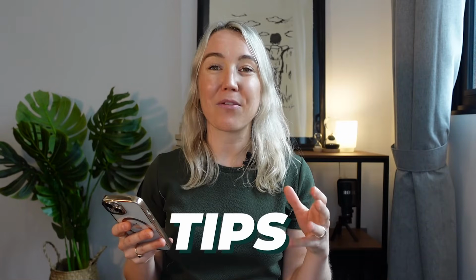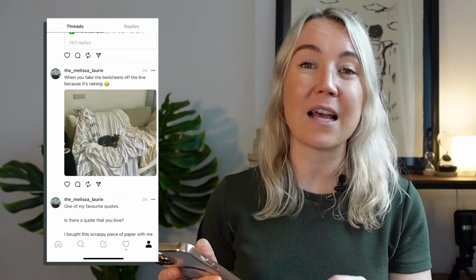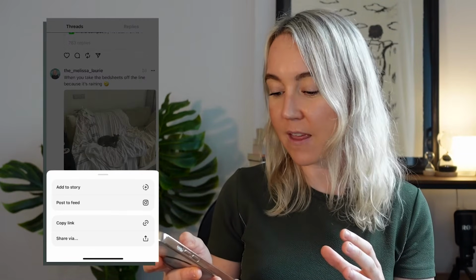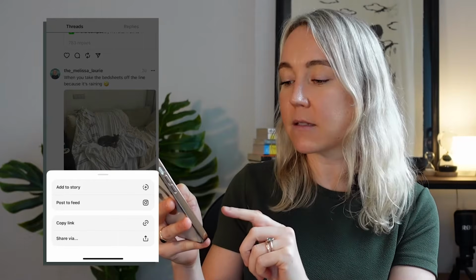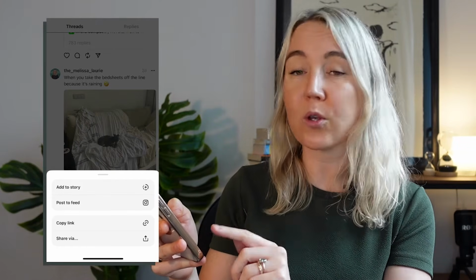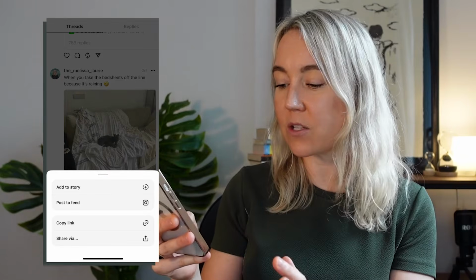Another pro tip about Threads, and you're going to love this. So when you post content on Threads, what you can do is actually share it to your Instagram profile. You can share it on your feed or as a story. So if we do that, I'll just show you, we can share this. So see those options there? It says add to story. So it would be added to your story or post to feed. So let's choose add to story.